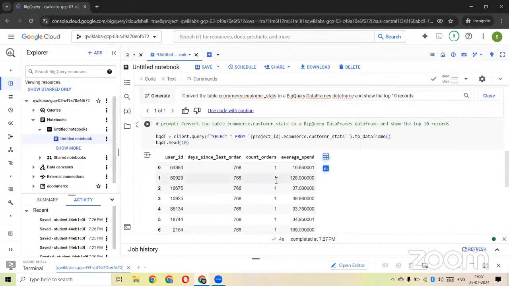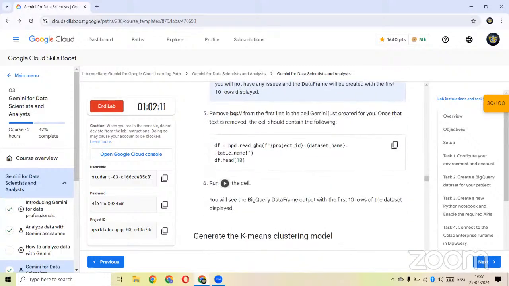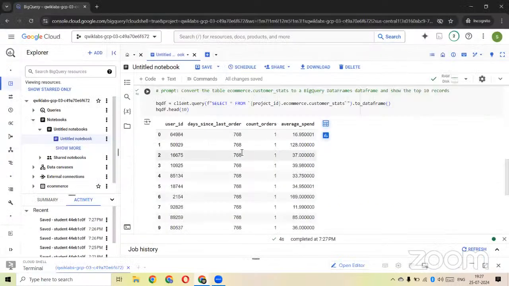Okay, it has run successfully. And if you get any error, you can just go through the code given here. You can copy this code and paste that code here.